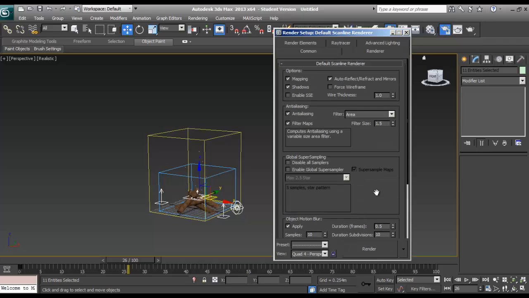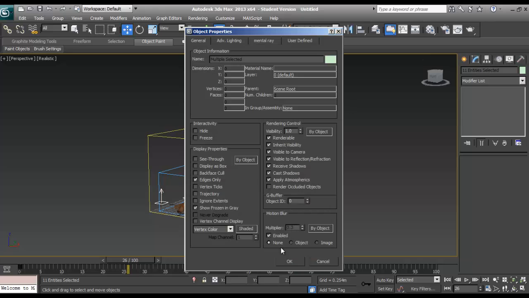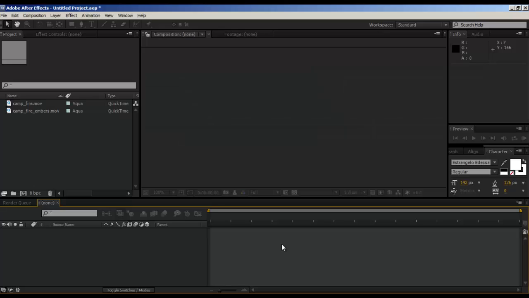Well, it looks like I'm going to have to do motion blur in After Effects. I'm not sure what's going on with this. Just make sure that's fine. Okay, so I've rendered out the campfire, and just the embers on separate videos.